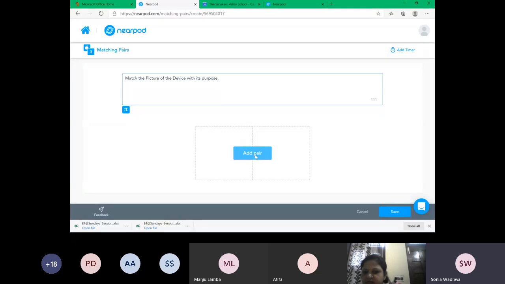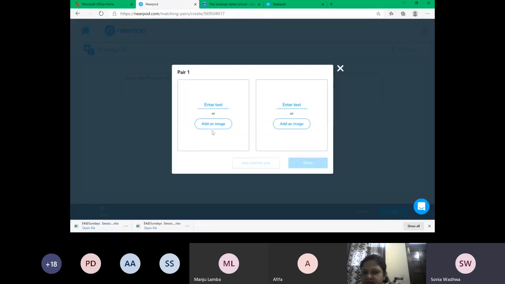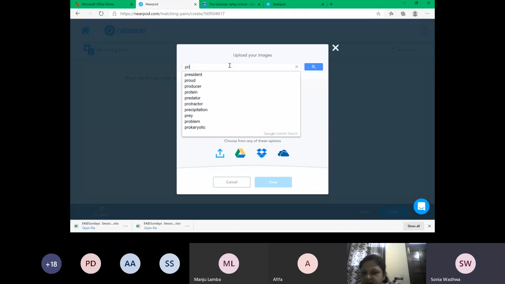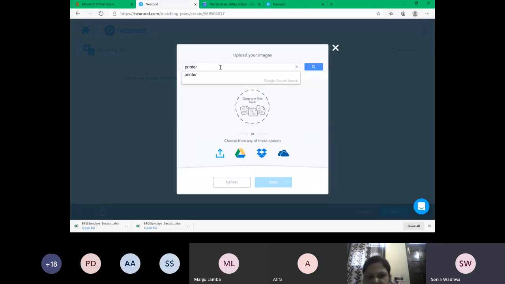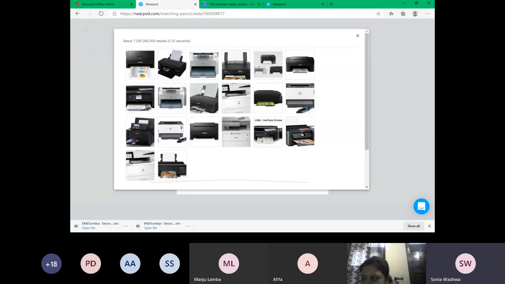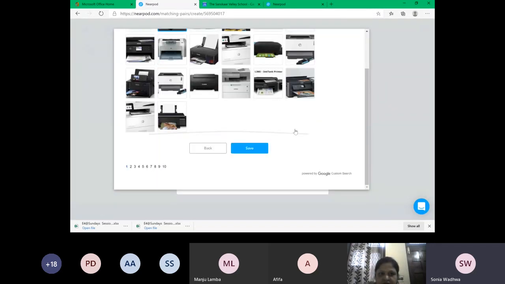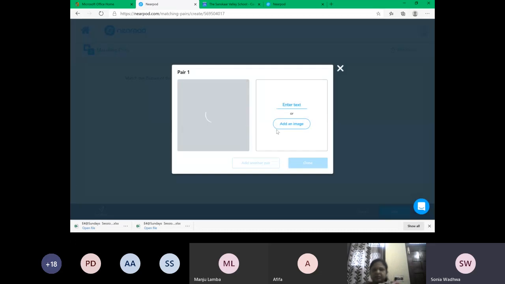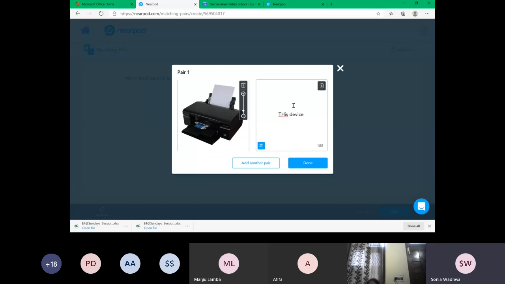Let's say I write here an image. Suppose my first image that I want from Google is of a printer. So I write here printer, and then I select a printer, and at the bottom there is a save button. I'll save it, and here I enter a text. Let's say this device is used to get hard copy.